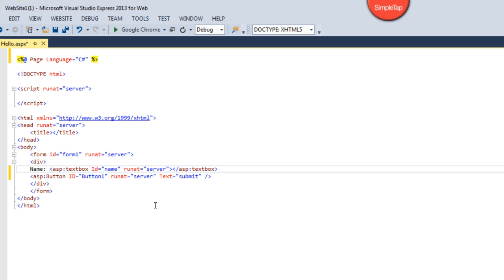What we are going to do is, as soon as we enter a value in the text box, that is our name, and click the submit button, a message has to be displayed like hello, your name, welcome to ASP.NET. One thing you have to notice here is that the message is to be displayed only after filling the text box and clicking the submit button. Before that it should not happen.